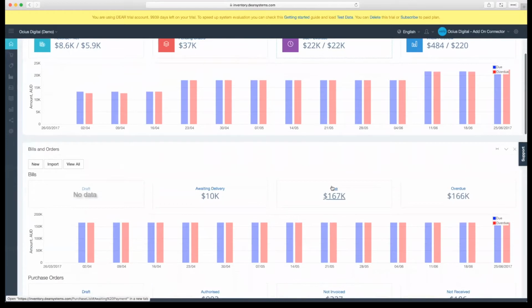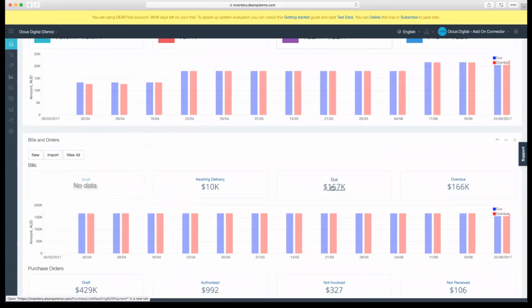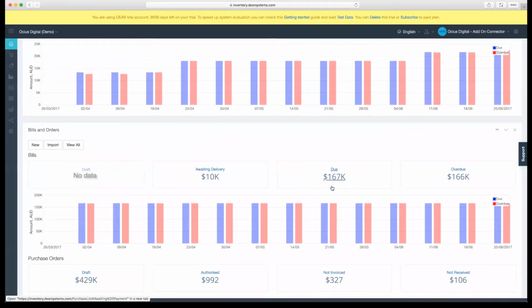Moving down, we have the bills and orders section of the dashboard. Now, the difference here is this is all about the financial incoming of purchase order bills and the financial value of those coming into your business. These particular boxes up the top don't change the chart like the KPIs above. They can actually take you to a pre-filtered list inside your purchase area.